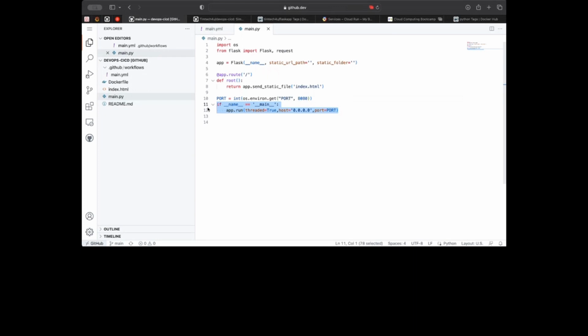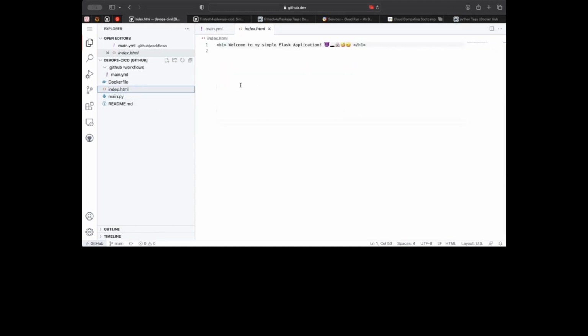I'm letting it use 0.0.0.0, which is more like anywhere on the internet, right? You can just serve this. You don't need a specific domain. You can just serve this anywhere on the internet. So whatever domain I pass to this is automatically going to serve the application, and it's going to work fine. To show you what index.html looks like, it's just "Welcome to my simple Flask app" and some emojis, right? And yeah, we'll try to just get this deployed and see what it looks like.